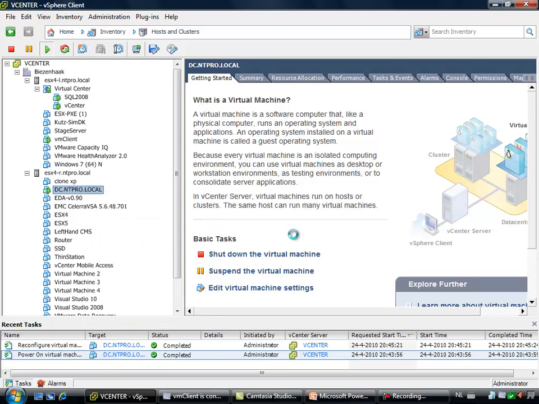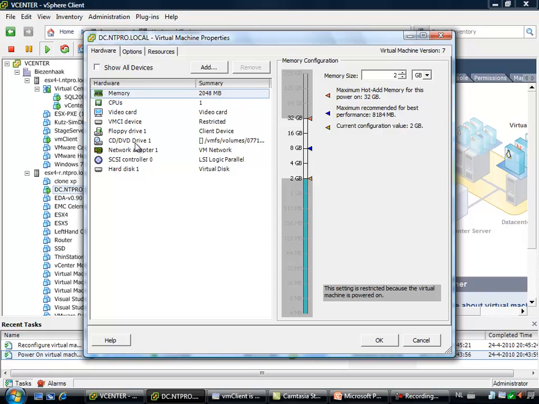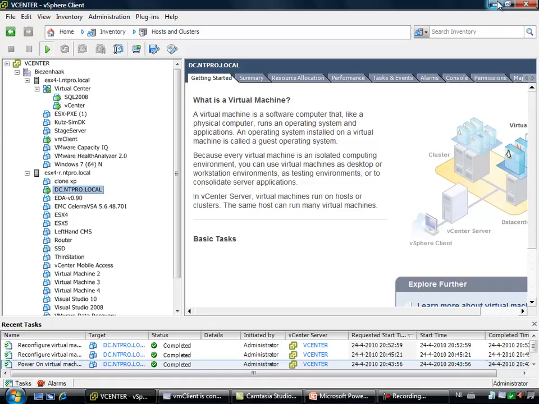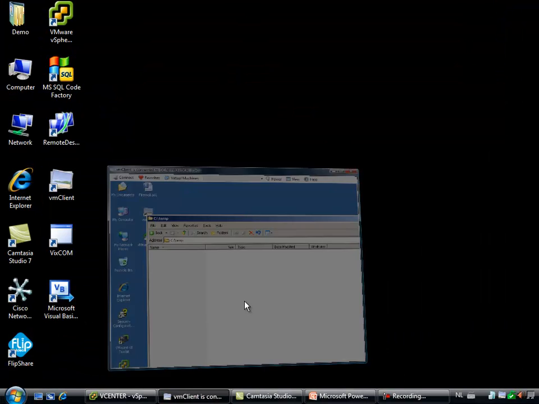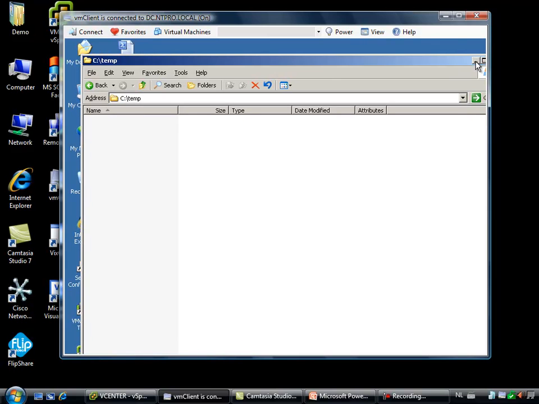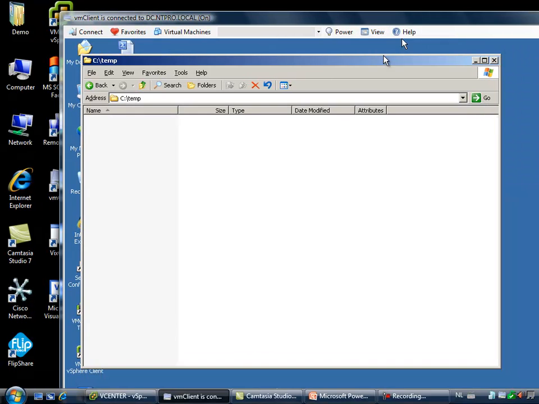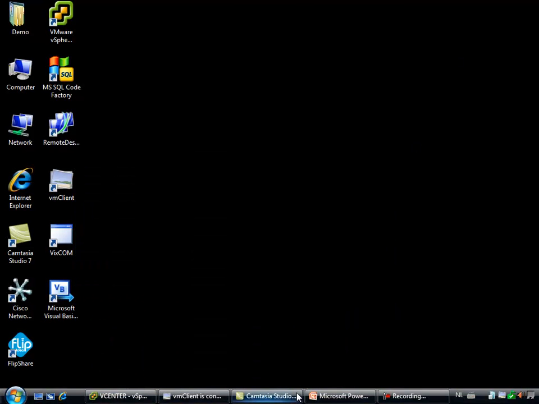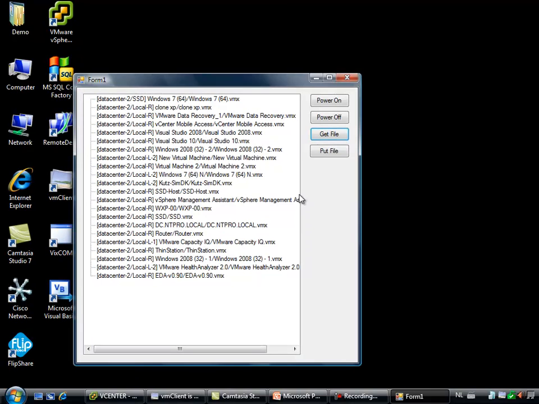So I'm going to show you the properties of this virtual machine. The network card is not connected, so there's no network connection, so I cannot use CIFS. My VM client is logged on, so I've already opened up a directory in the guest, and the directory is called TMP, the folder. So what I'm going to show you is a Visual Basic application I've built with Vix.com, and the application is real simple.